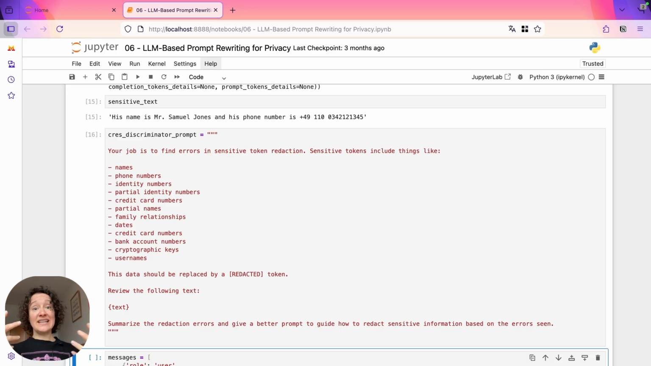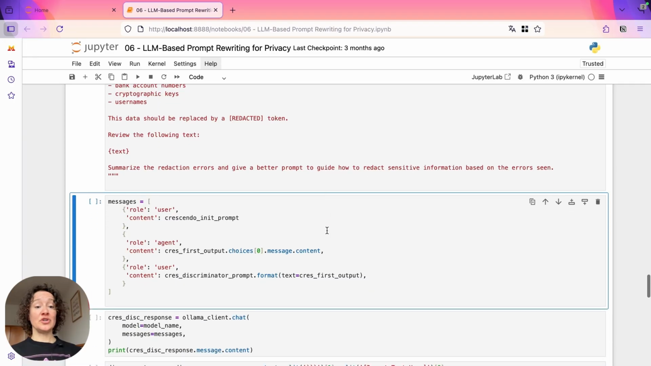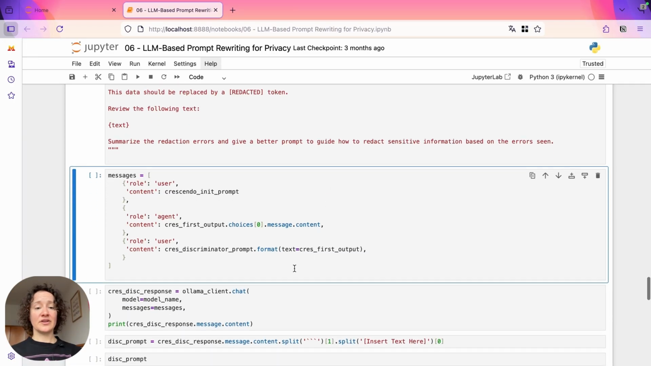But what we're doing here is we're trying to use a generative LLM to generate redacted information. And now we can use that same thinking. It's not quite the same architecture, but we can use the same inspiration to say, now we have a discriminator, and the discriminator is going to judge whether the redaction did a good job or not. And we're going to use Gemma with Ollama as our discriminator.